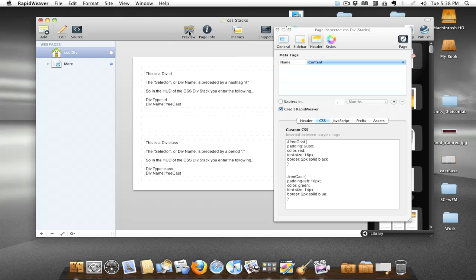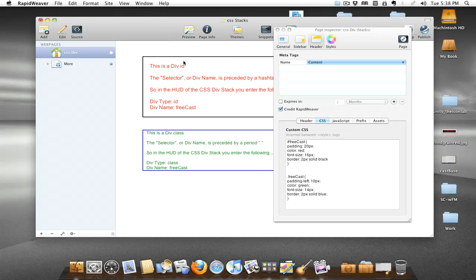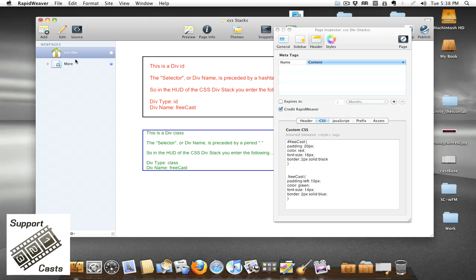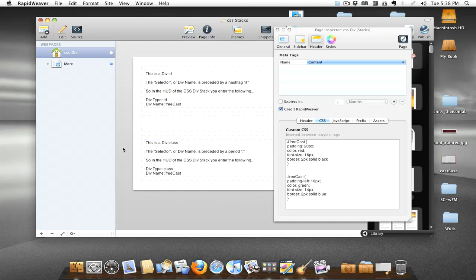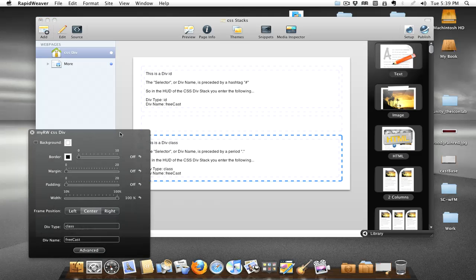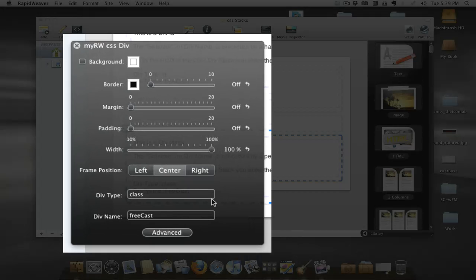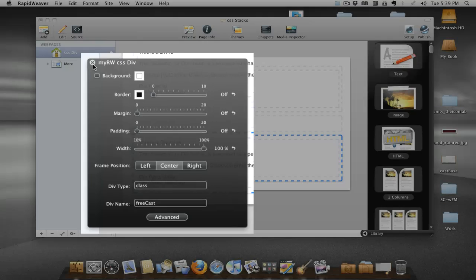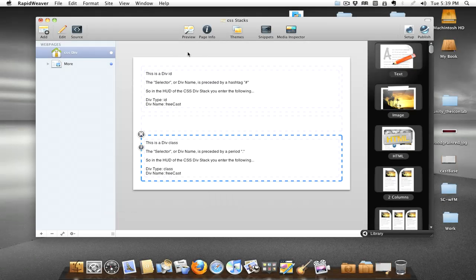And if we go back to our preview, you can see where that padding is. Here's my font color is red, 16 pixels is the size, and there's our border, which is a 2 pixel solid black border. Now if we jump back over into our edit mode, you can see in the lower block I have chosen to use a div class. And if we bring the HUD up, we can see that the difference here is just that in the div type I've put class, and I kept the div name the same, FreeCast, so that we could see the difference here without using different information back and forth.